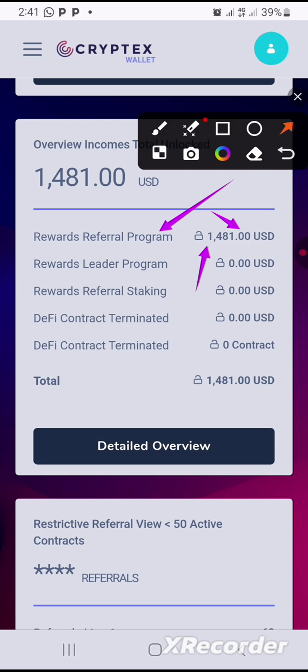So this comes from when you refer other people, when you tell other people about the program, when your downlines also refer. All together I've made $1,481. When you join the program, you don't keep your mouth shut. Tell people about it. Don't be rich alone. Whilst they are busy working on their Cryptex, you also make money from it. So you can see that the lock is unlocked.